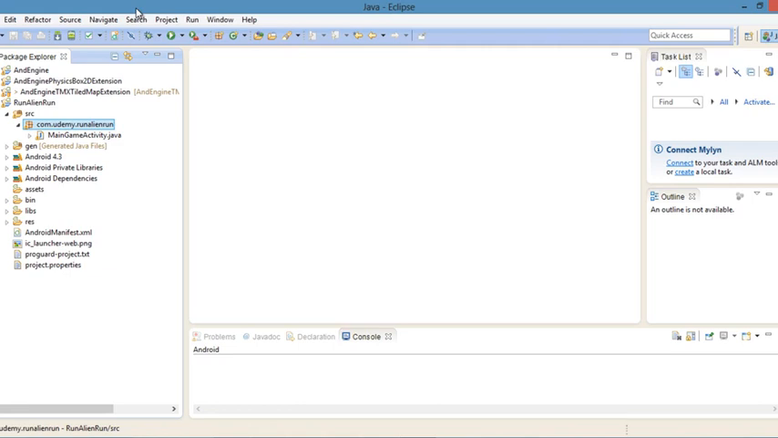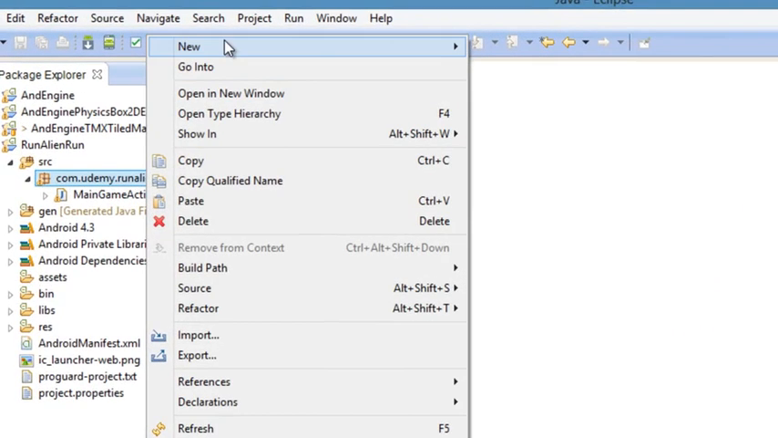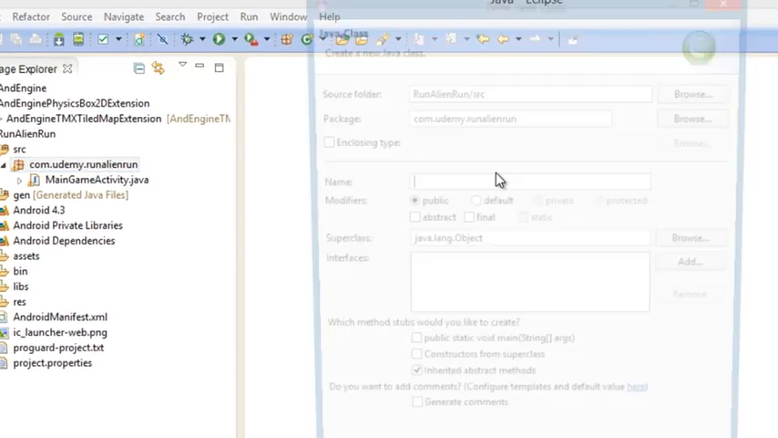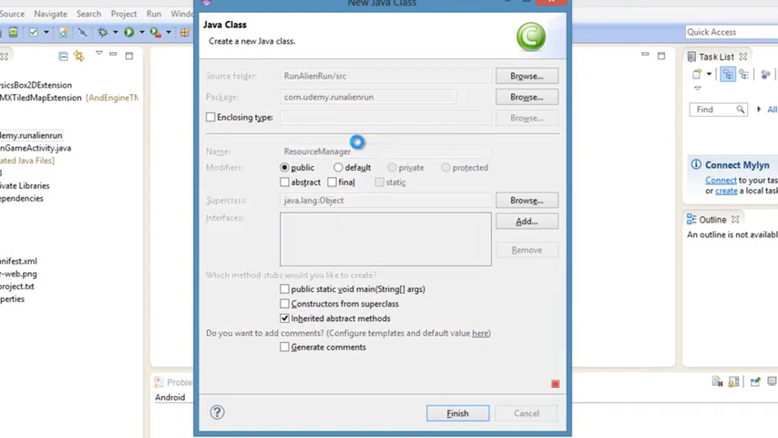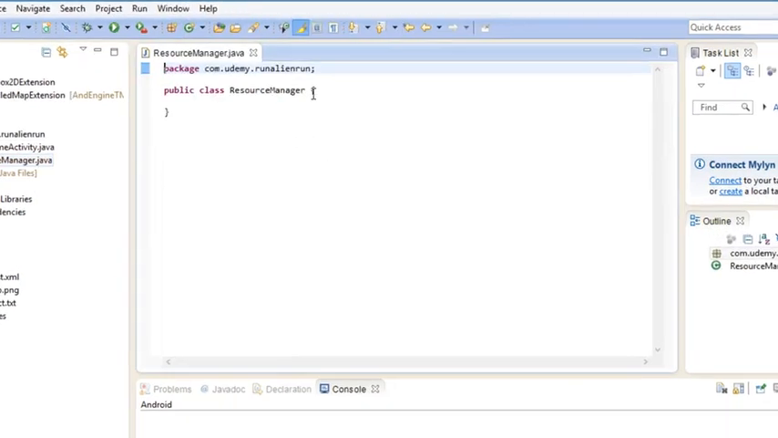Now you don't have to create your project this way, but I highly recommend you do so, because if you don't, it's going to be really tough to manage memory and manage resources. So it's best to do it this way, which is why I'm showing you guys how to do it. So the first thing to do is just create a new class, and we're going to name this class ResourceManager, and finish.